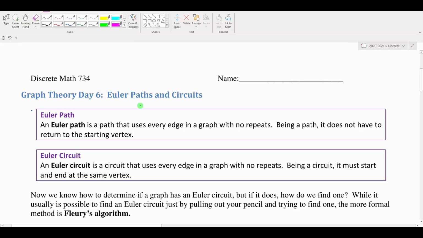In the last video we discussed the definition of an Euler path and an Euler circuit, and we also talked about a method to go through a graph and instantly determine whether or not either one of these things existed. So just to recap, an Euler path is a path that uses every edge, and this is important, every edge, make sure you pay attention to that word, in a graph with no repeats. So you have to use every edge exactly once, and you do not have to return back to the starting vertex. So you can start in one place and end in the other.